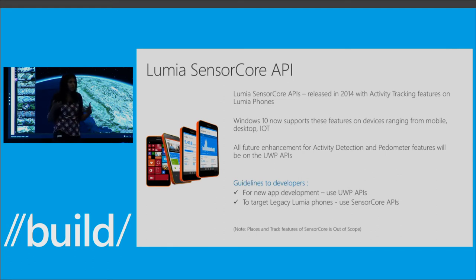You've seen in the keynotes, these will be universal Windows platform APIs, so it works on devices ranging from desktop, mobile, IoT, HoloLens, all of those. All future enhancements for the activity detection and pedometer features will be using the universal Windows platform APIs.